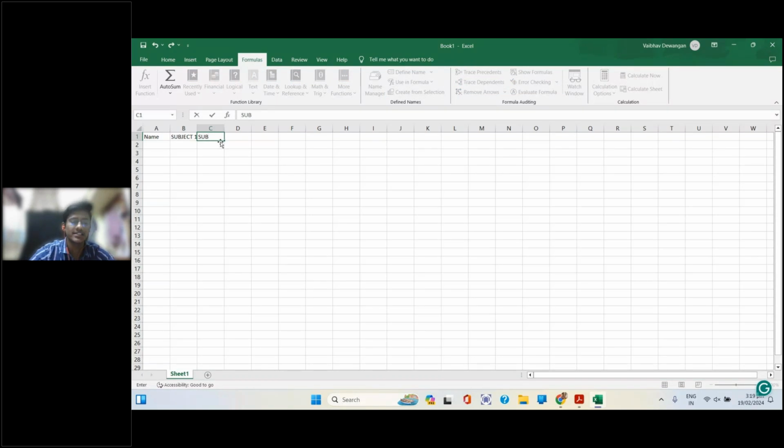Now this is the subject number 2. Now I can write the subject number 3. So here I can write any subject, and here let us consider a name. Let the name be Vaibhav. I can give the marks, like this person has scored 20 marks in subject number 1, and then 30 marks in subject number 2, and 40 marks in subject number 3.